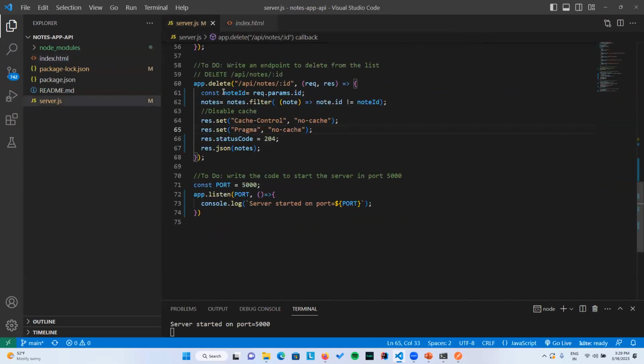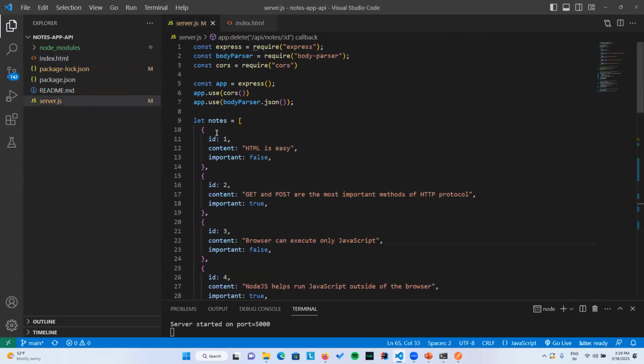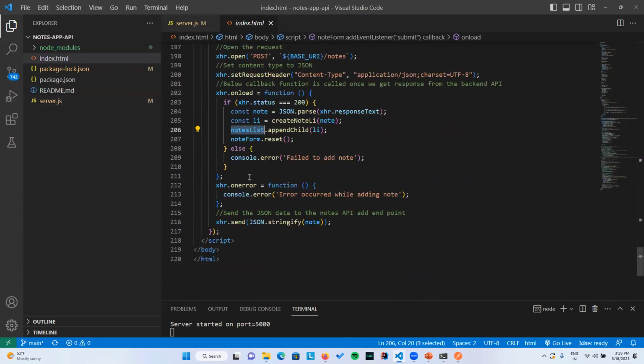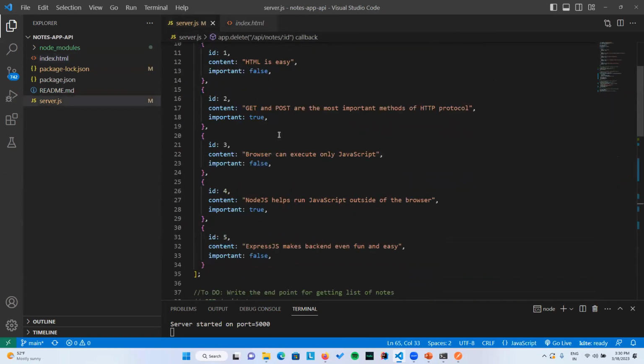In the backend, yeah, in memory, we're just storing it in an array. Suppose, yeah, with a real database, you can use a database like MongoDB or something.